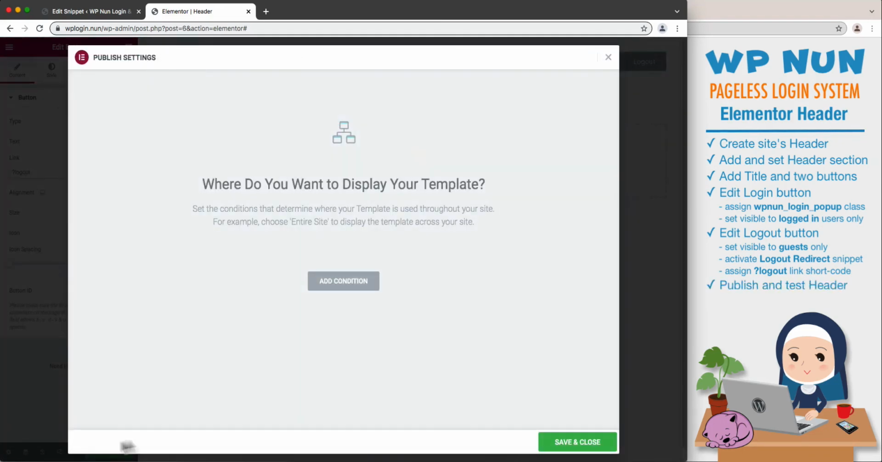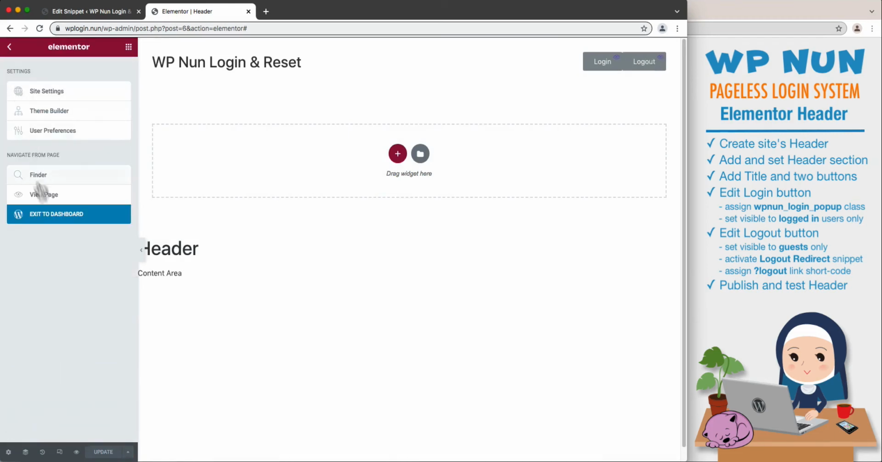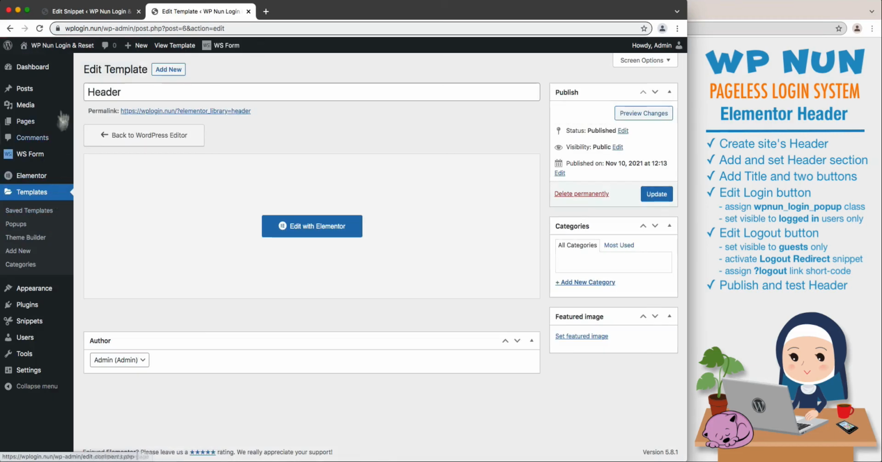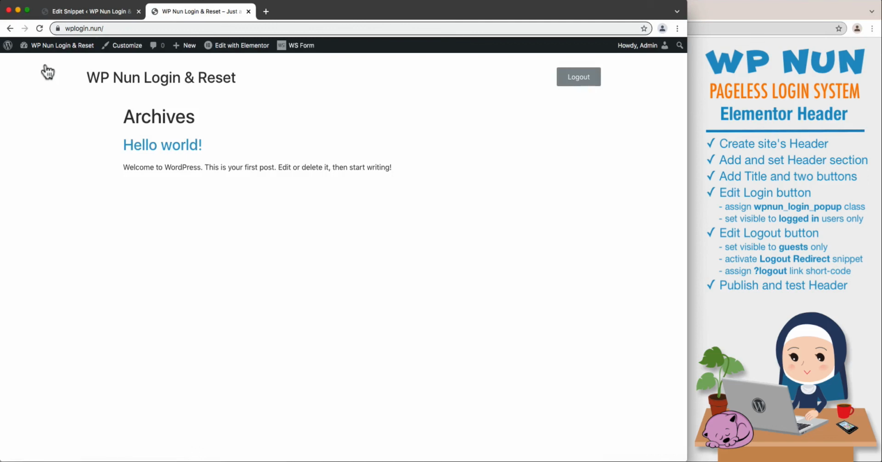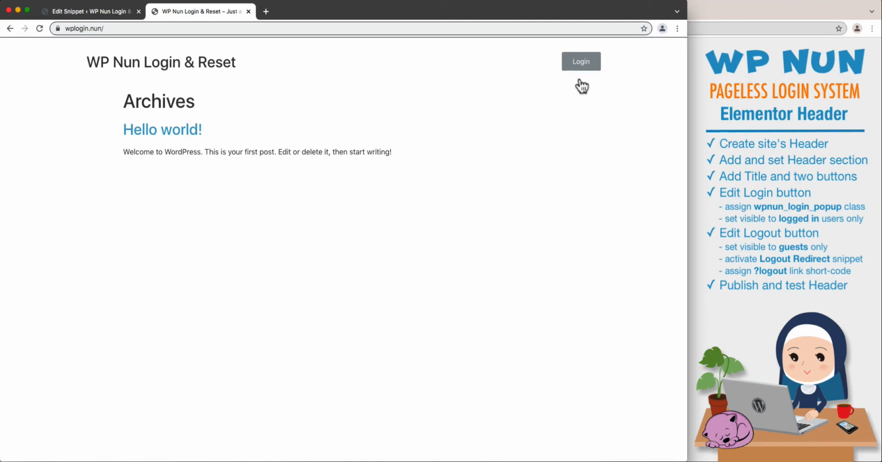Let's publish our header to run on the entire site, then exit to Dashboard, and test it by going to the front end of our site as a logged-in user. Once on the front page of our site, let's click on the Logout button. Our Logout button works as expected, whilst our Login button is ready to trigger a pop-up.